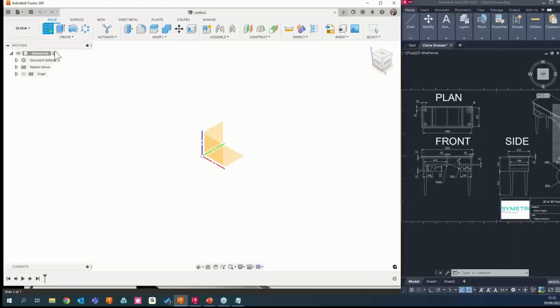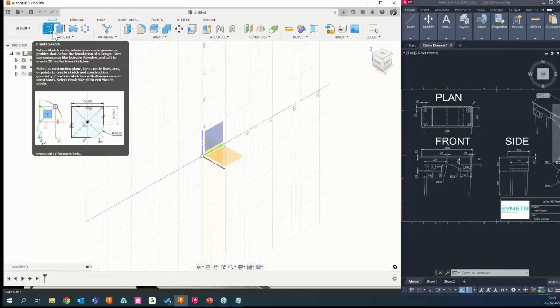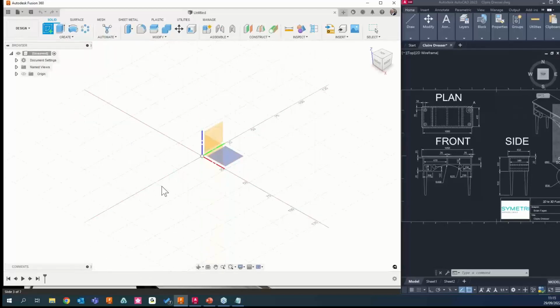So if I create a sketch, now we can see the minute, so it's still highlighted. We haven't told Fusion where we want to create a sketch yet. So you can see here that it shows up these three little panels. So basically this is the front, this is the side, and this is your plan. So we're basically asking, where do we want to draw this dresser?